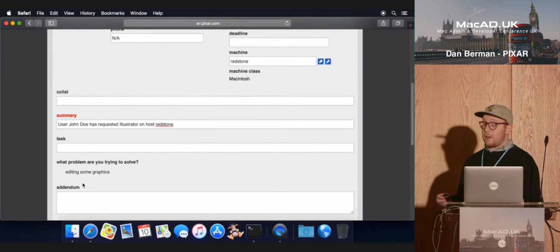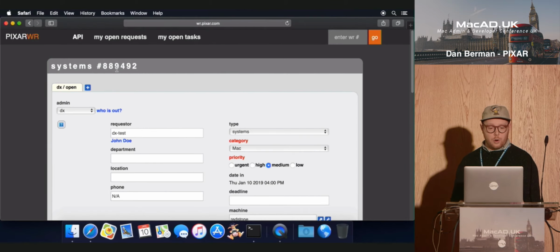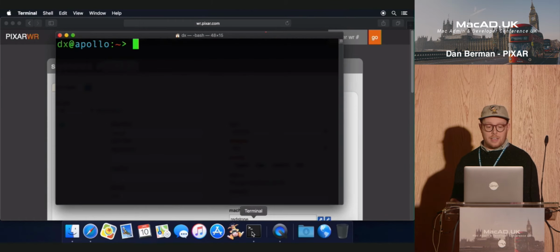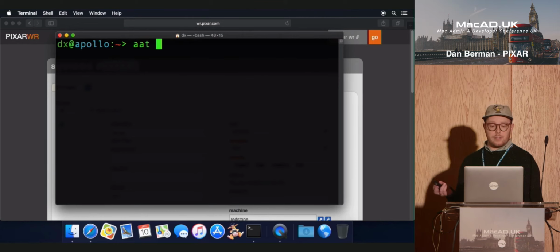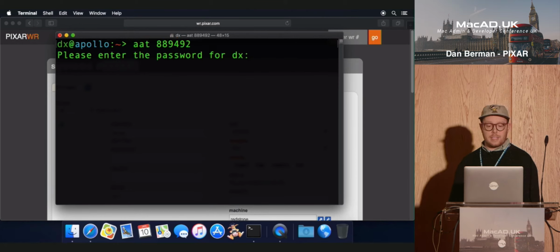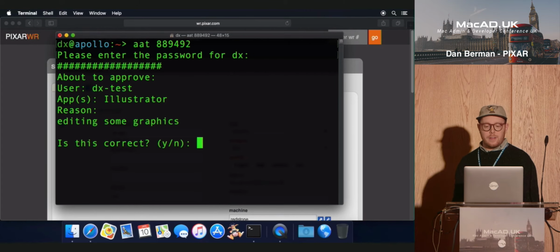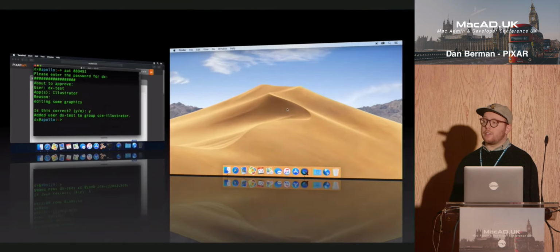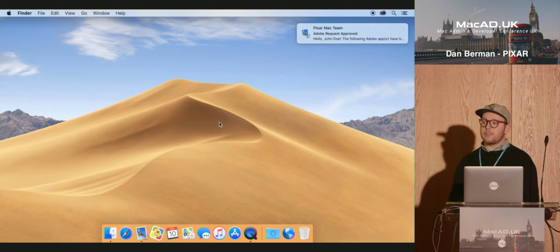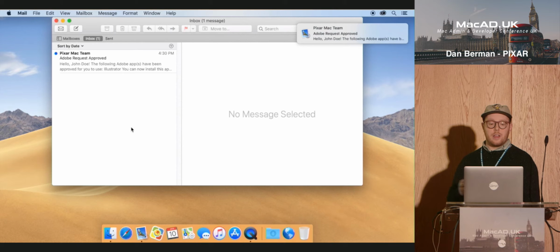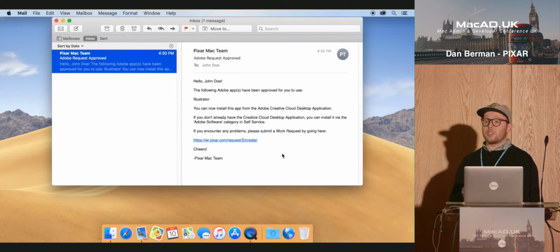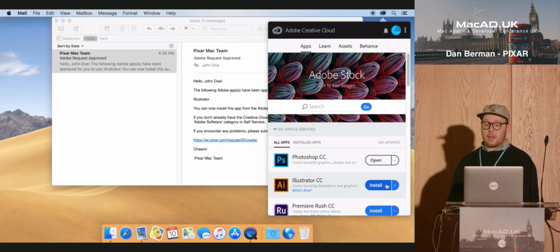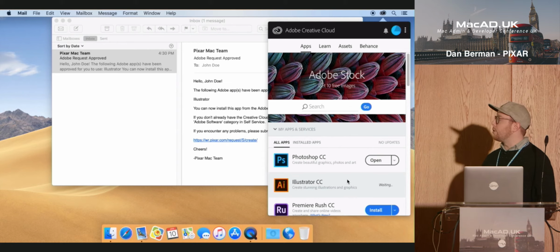Now I'm the admin. You can tell it's an admin because it's in dark mode. And this is our work request system. And I take that work request number. That's all I need. I can plug that into this tool that we wrote called AAT. It stands for Adobe Approval Tool. And I can see, OK, they need to edit some graphics. That's legit. I'm going to go ahead and approve this request. Now this user has just been added to the LDAP group for Illustrator. That triggers an entitlement in the admin console. And it also sends an email to the user saying, hey, you've just been granted access to Illustrator. Here's how you install it. Go ahead and open the Creative Cloud desktop app. And there the user can see Illustrator is now available to install.